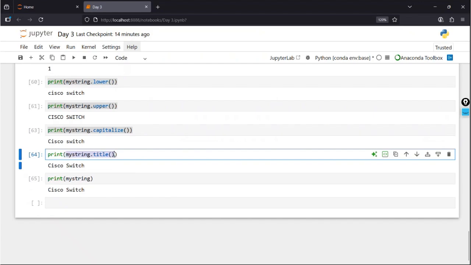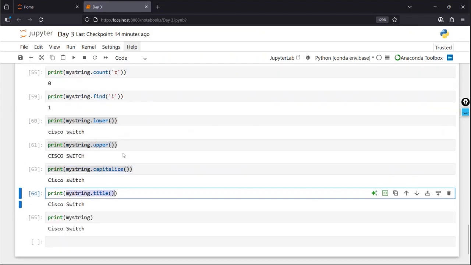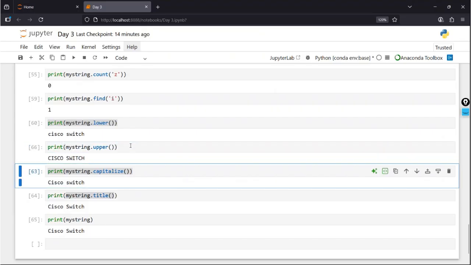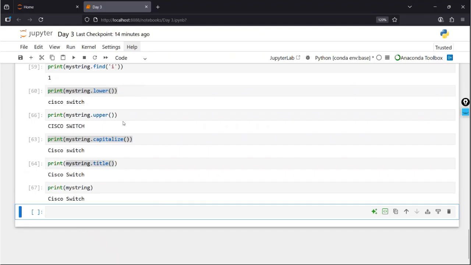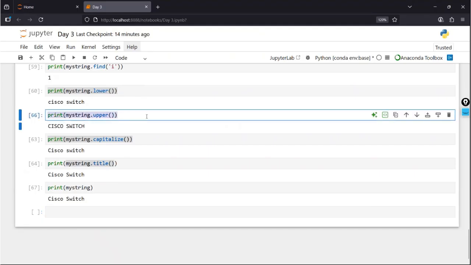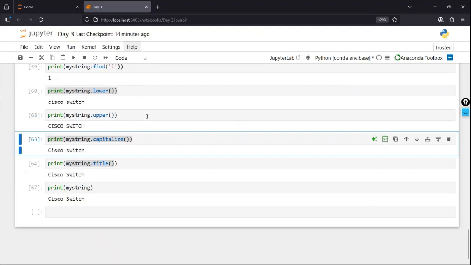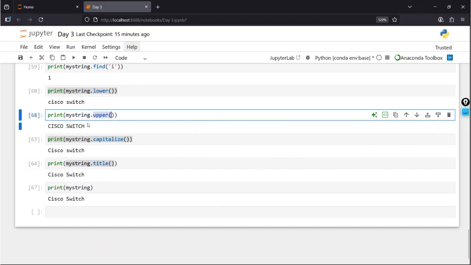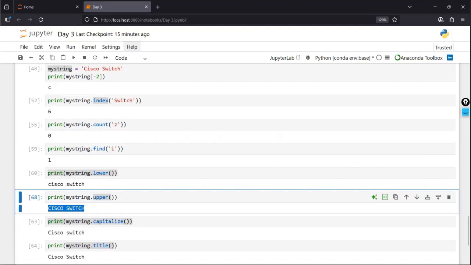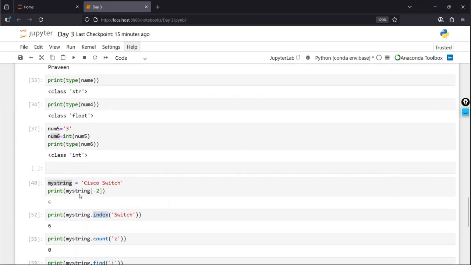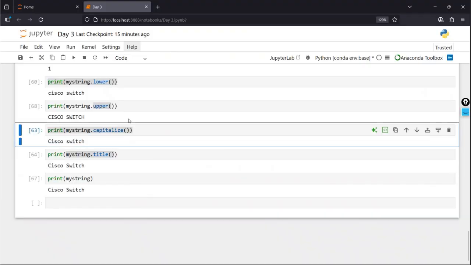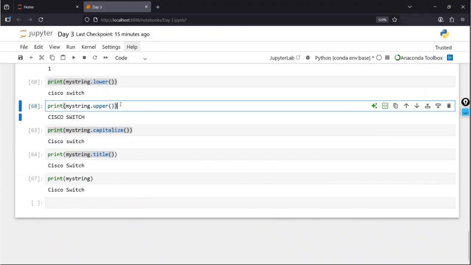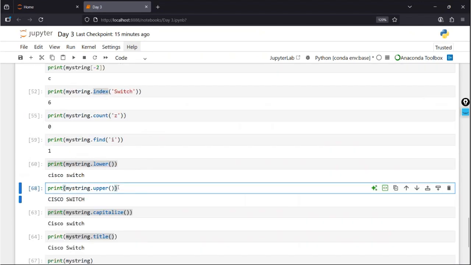We are just using this in a print function. Let me run this first. And again let me run this. If you see here, I have run this code, my string dot upper. It is not updating this main variable. We are just printing it. If you want to save it, you need to assign it into a variable.